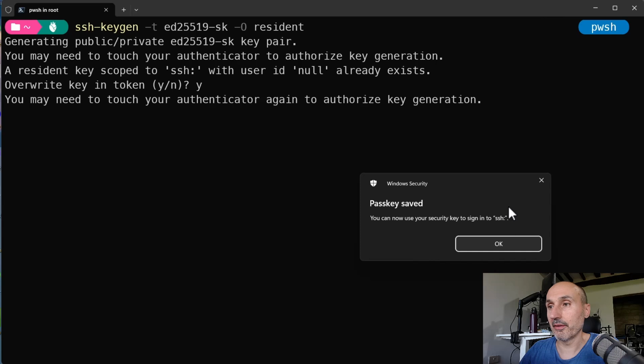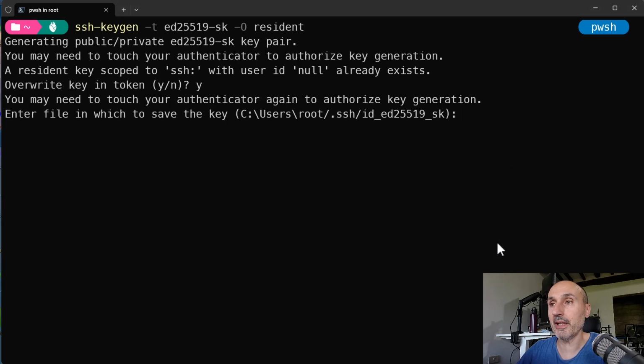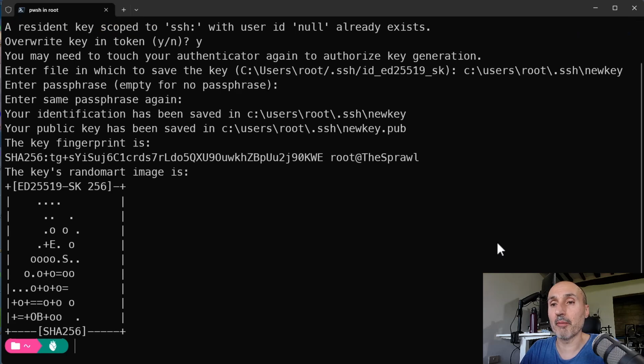And okay, passkey saved. You can now use your security key to sign into SSH. So I can press OK. I can choose the file in which I want to save the key. So I can say /home/users/root/.ssh/newkey. Okay. And I don't need a passphrase.